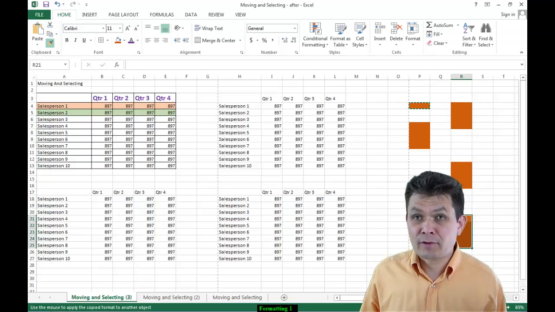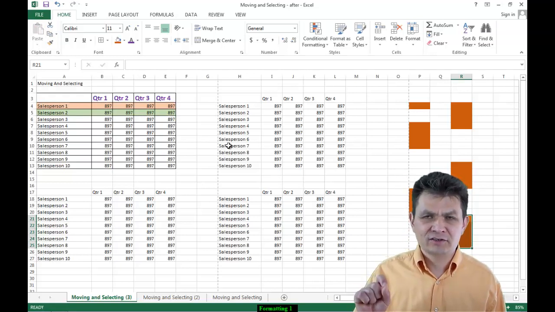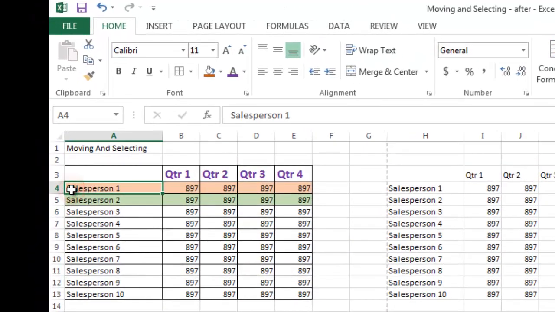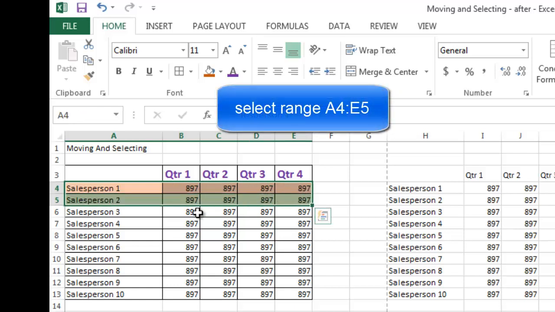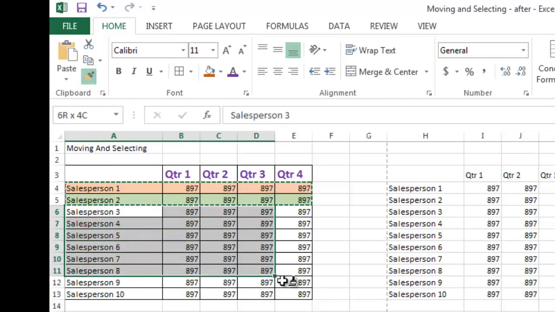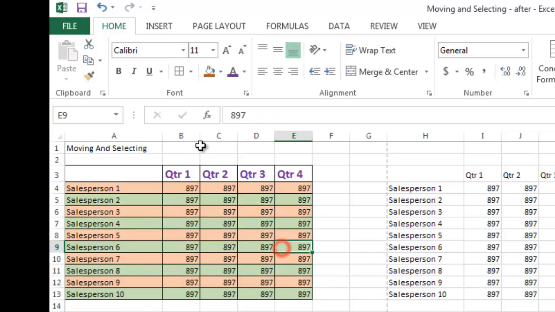Well, the beauty of this method is the paintbrush will also grab the combination, the pattern, not just a single cell, but a pattern of multiple cells. So let's say I select rows 4 and 5, the range between A4 and E5. And I'm going to click on the paintbrush. And now all I need to do is select the rest of the cells here, and the pattern of formatting is applied to that range. Really easy to do that.